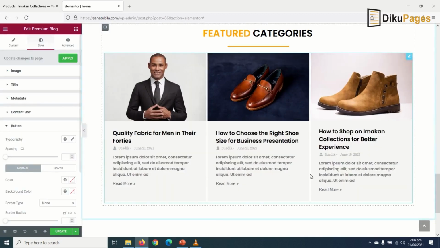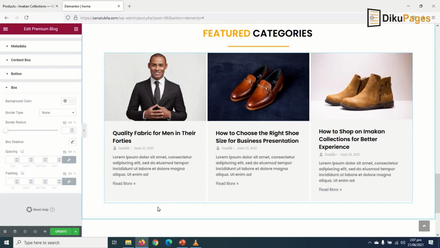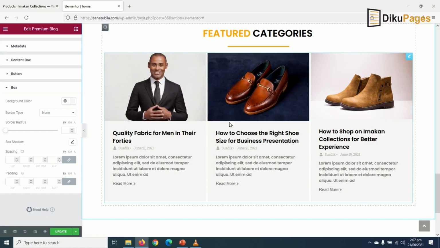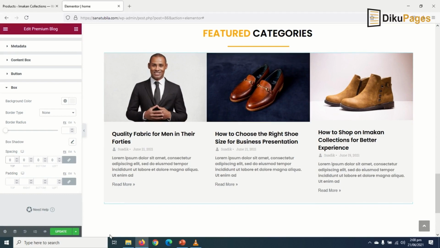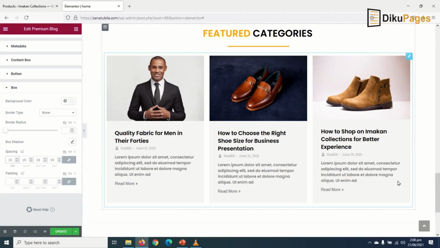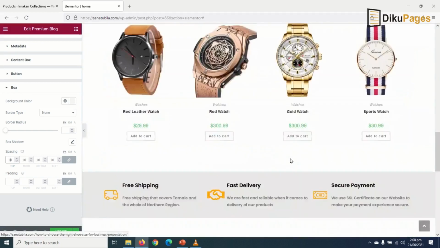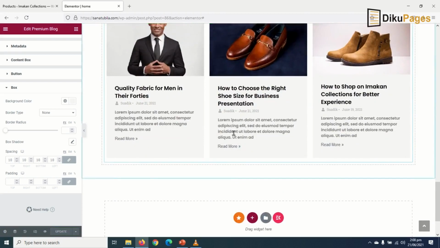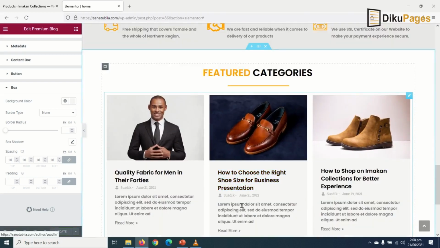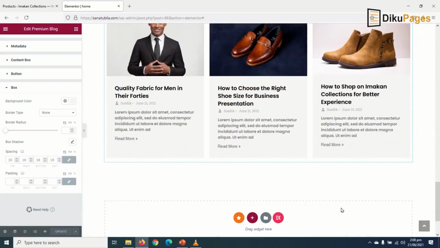Button, I don't have any button in here. I'll go to box. Now I'll create spacing in between the boxes, so I'll go to spacing. Now enter 5 or maybe 10. I think 10 is cool. Alright, I update it, and that's it on how to add blog posts onto the homepage of our e-commerce website.